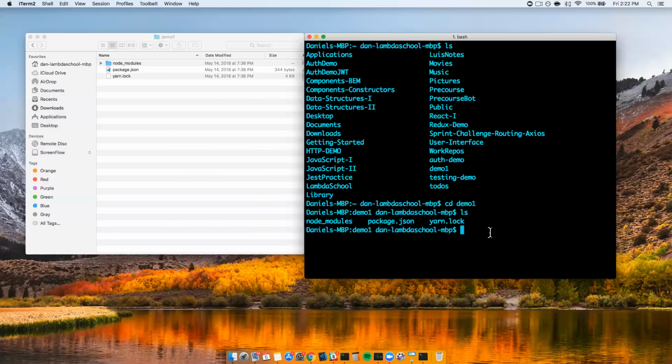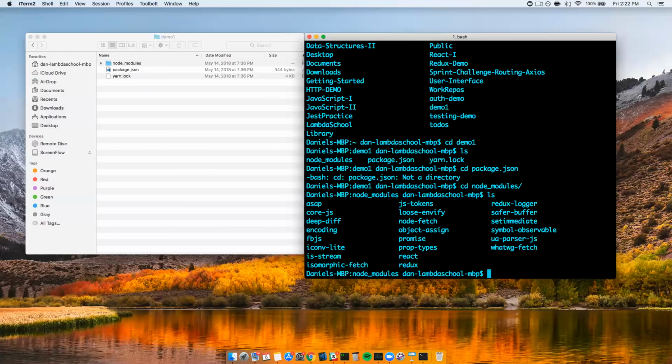What happens if we cd into a file? Package.json. It's going to tell us that package.json is not a directory. Remember, directory means folder. So we can cd into node modules because it is a folder. And if I ls this, it's probably going to be very big. Oh, it's not that big. All right, so that's cd.